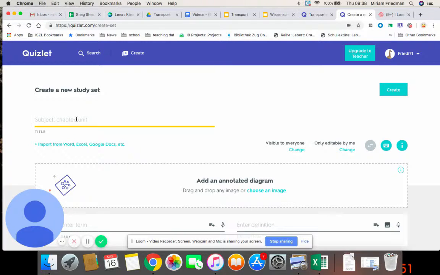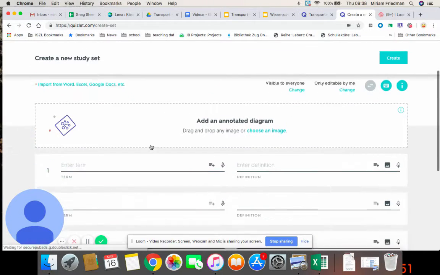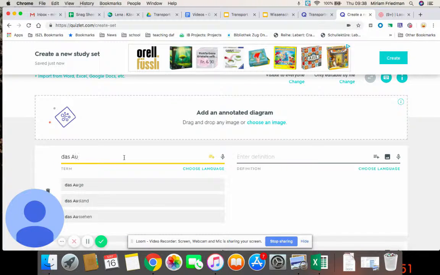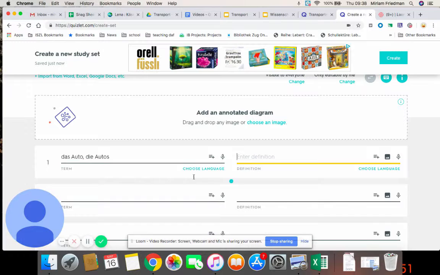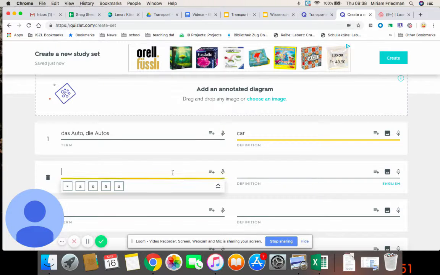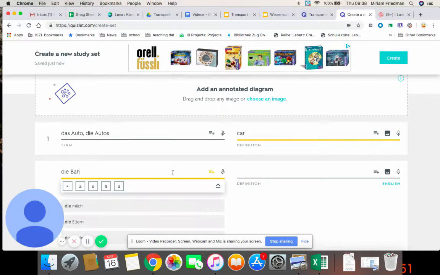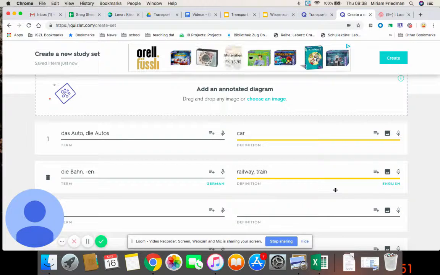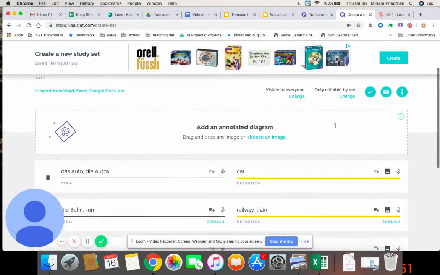So let's look at how we do that. So die Sommerferien, so summer holidays, it's always a good one to look at. And I'll put in a couple of terms because you have to before you can share anything. And you need to choose the language down here as well. And then perhaps die Bahn, and there you go.